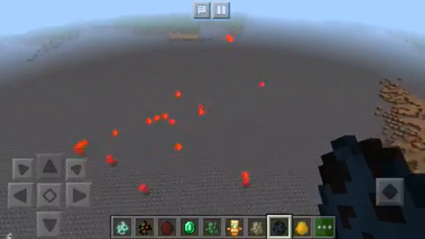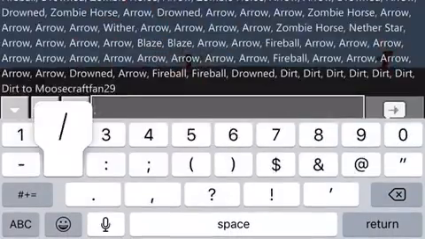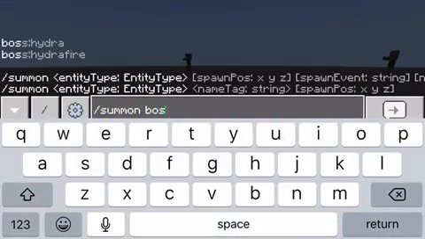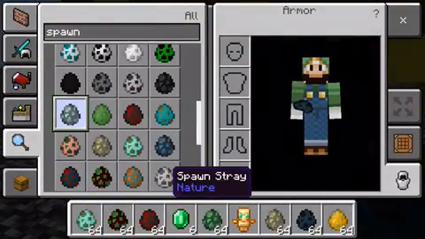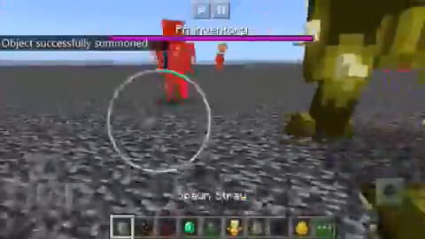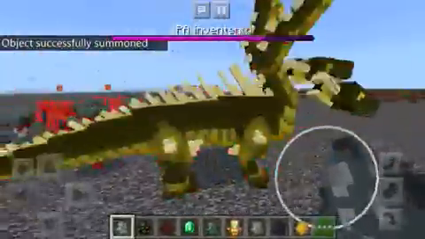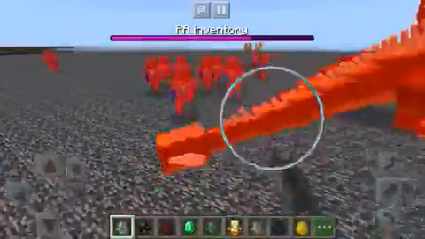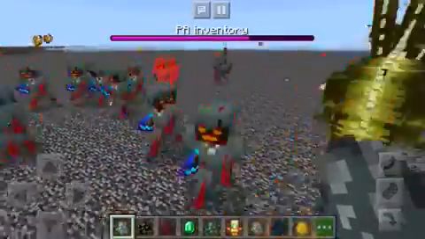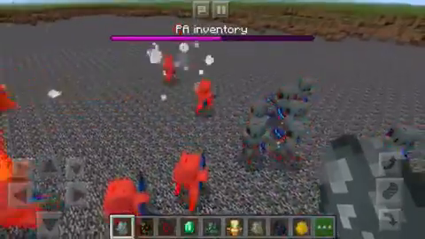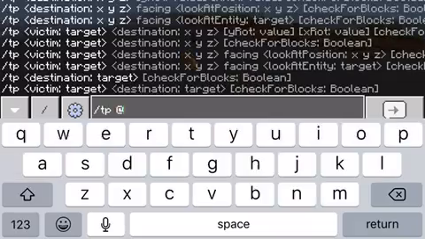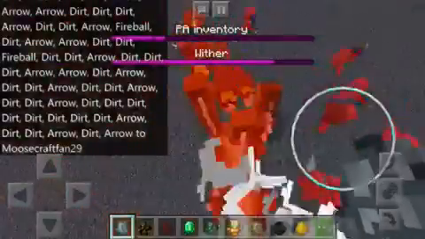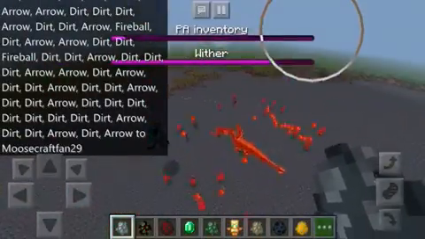Here, alright, let's do the summon boss underscore Hydra. Alright, and let's add more mobs in my team. Let's add these guys in. A lot of these. Oh my god. What's going on? They're not fighting. There they go. I think they might fight. Let's do slash TP at E F. Oh my god. What's going on?